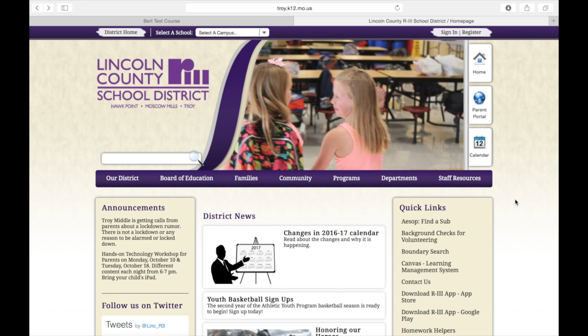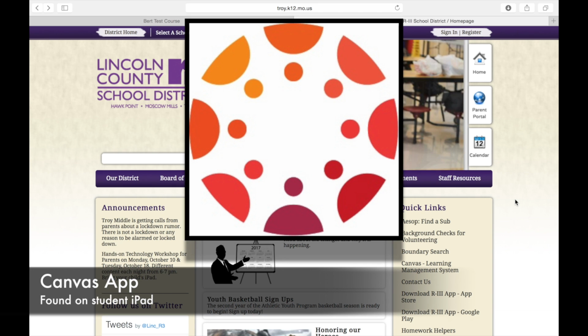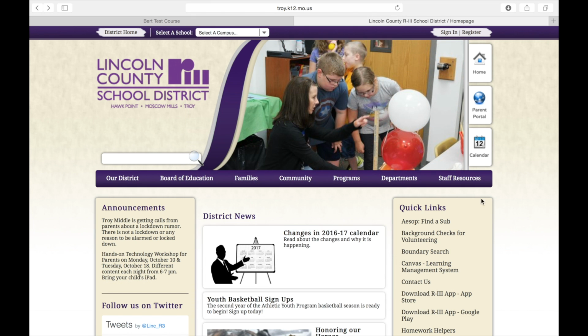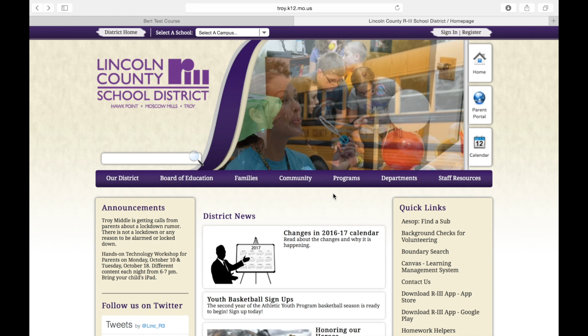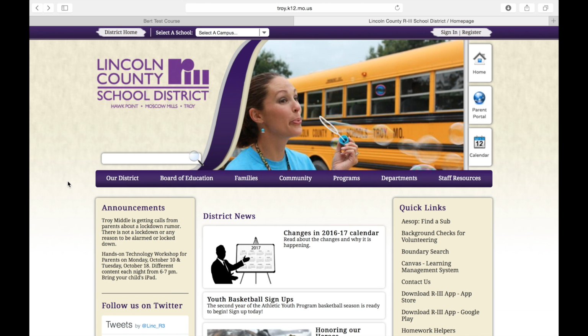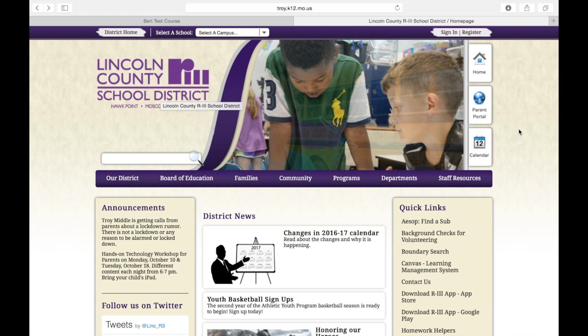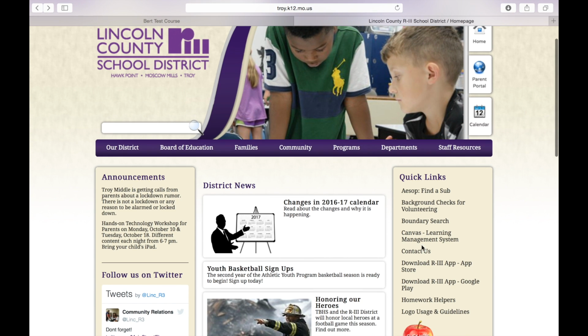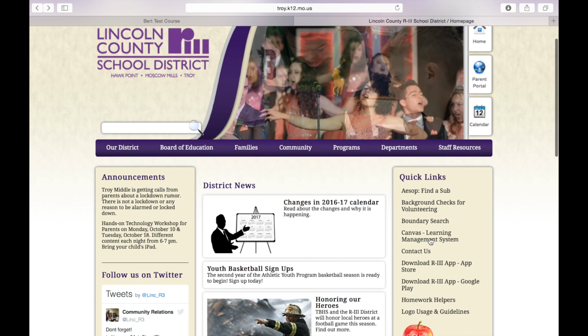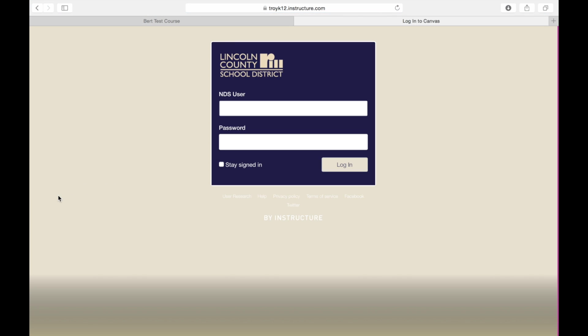The first and easiest way is by using the app located on your middle school student's iPad. You can click that app. It will take you straight into the courses that you need to access. Also, if you're on a desktop computer, you can head to the Lincoln County R3 School District website, and down here on the lower right hand side there's a link that says Canvas Learning Management System. You can click there and it will take you straight to the login page. Finally, you may just want to bookmark this website, troyk12.instructure.com. That will take you straight to where you need to be.